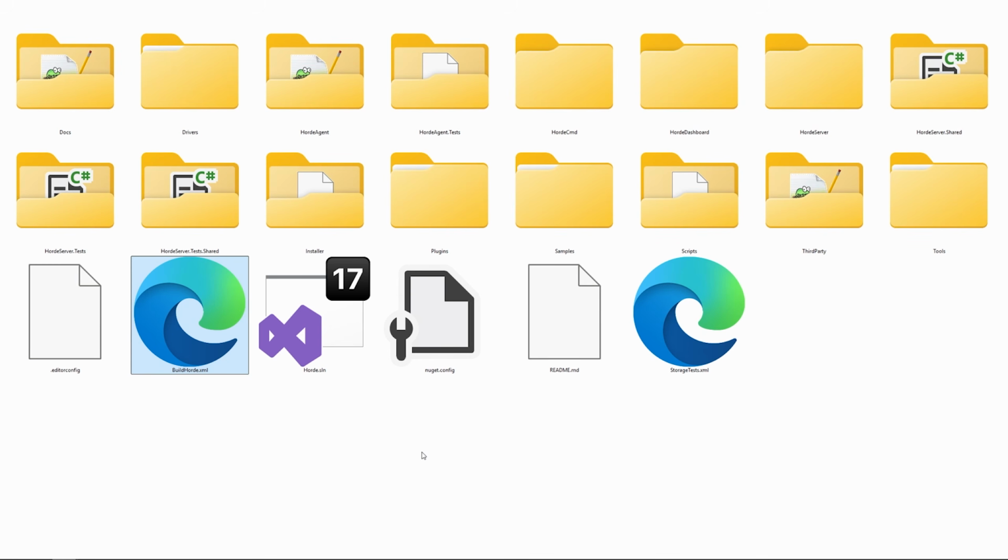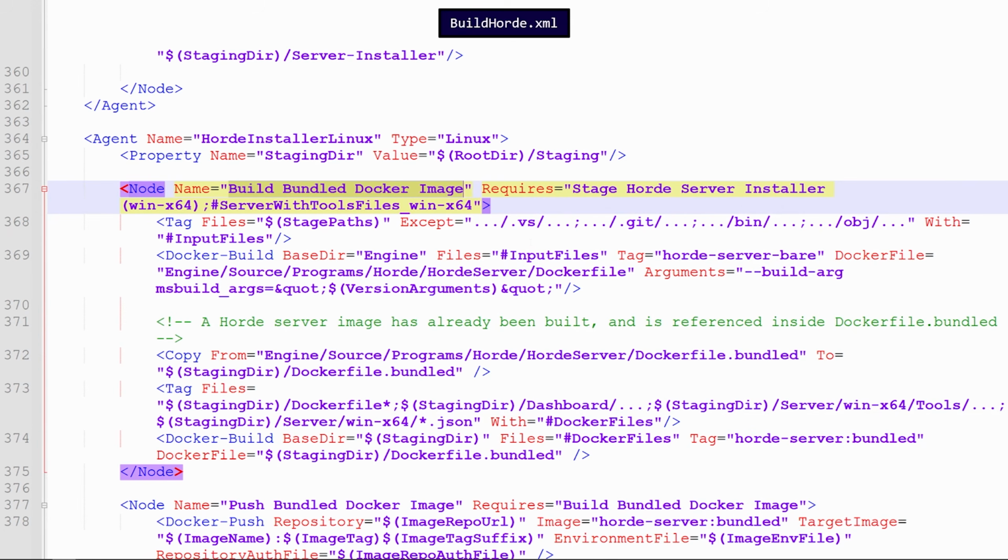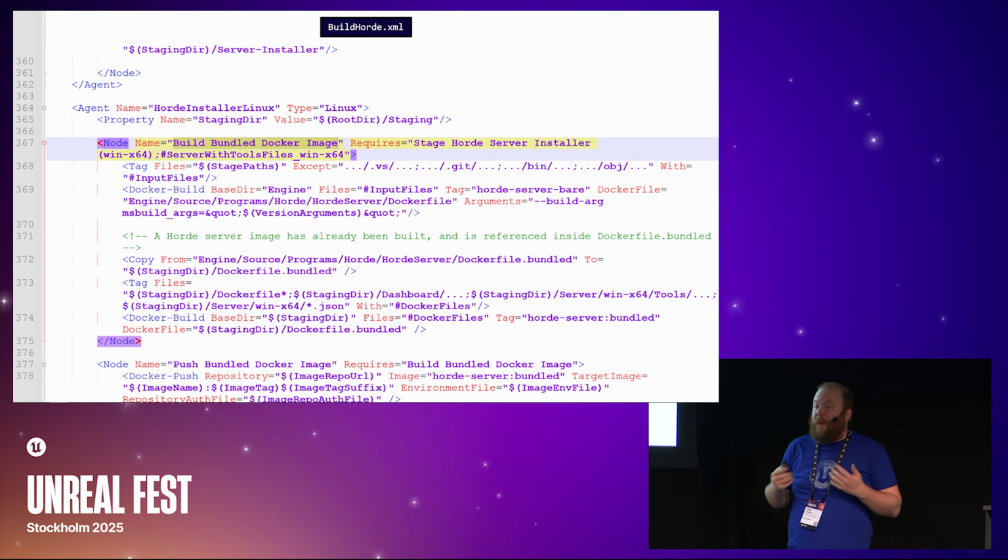Horde source comes with a really useful build graph for handling a lot of tasks to do with Horde. It's called build-horde.xml. And you can see nodes like how to make your own MSI installer for Horde, or how we can build a bundled Docker image. This is the node we want. It will compile and package all Horde's tools, such as UGS, Horde agents, Horde dashboard, and they're all going to be ready for us inside the Docker build.